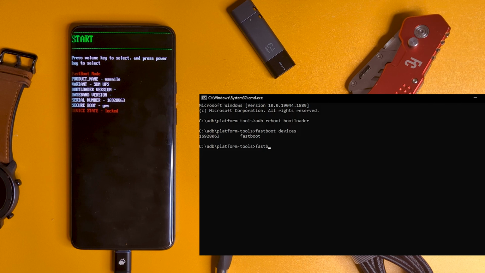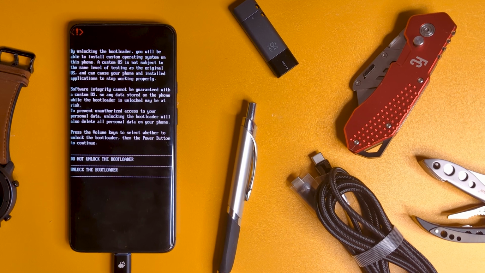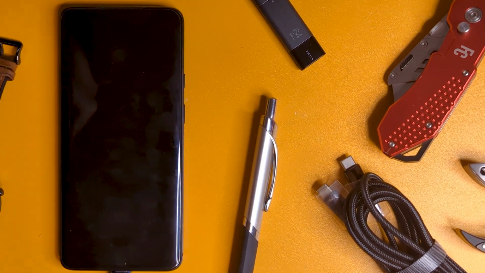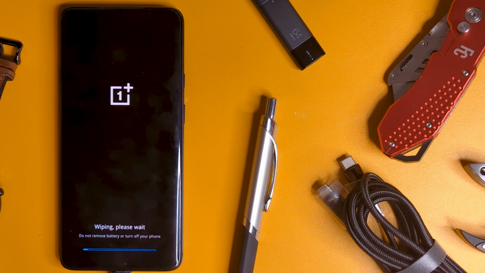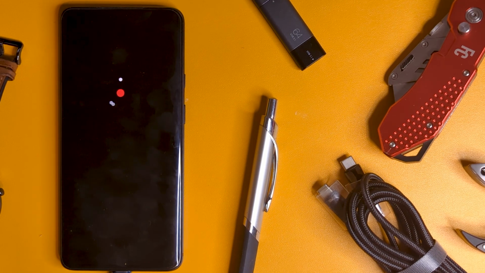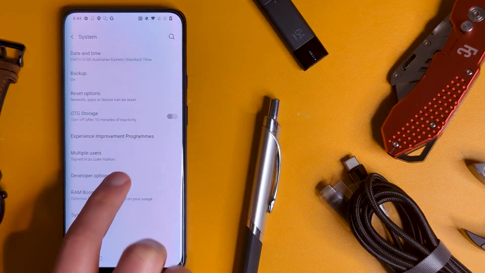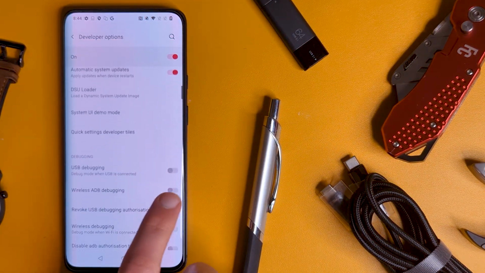Then we type fastboot OEM unlock. Complete the prompts on your phone. Once the restart has completed, the bootloader is now unlocked. As your device has been wiped, quickly run through the setup, then enable USB debugging to continue.